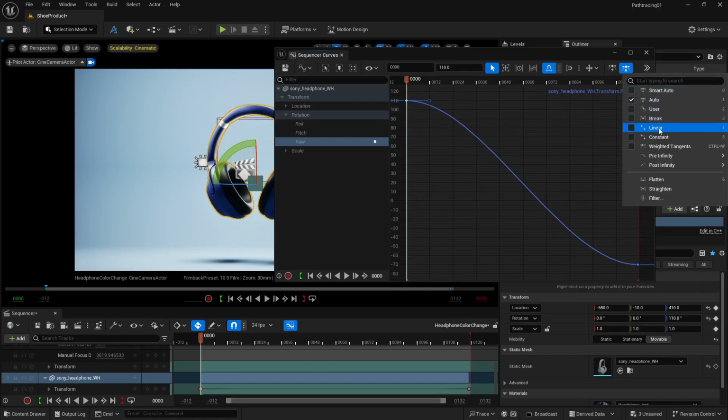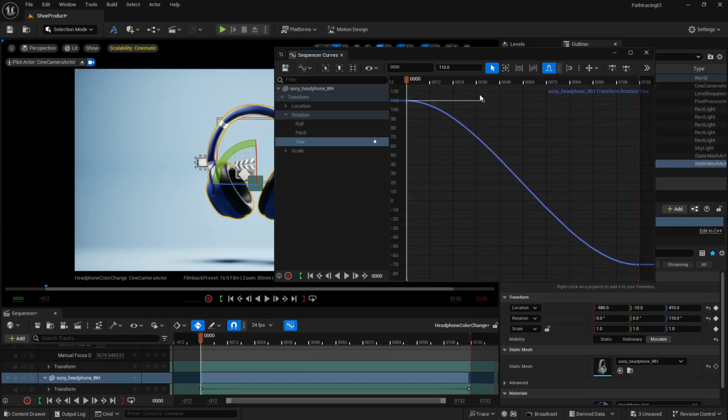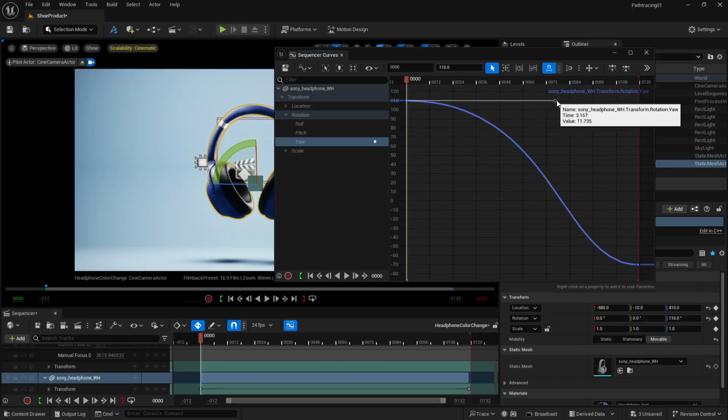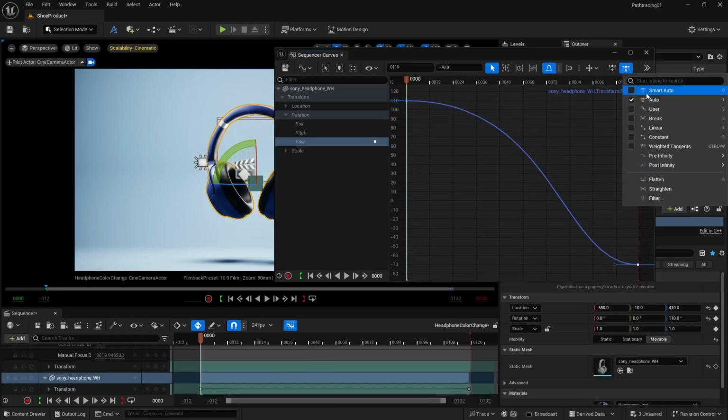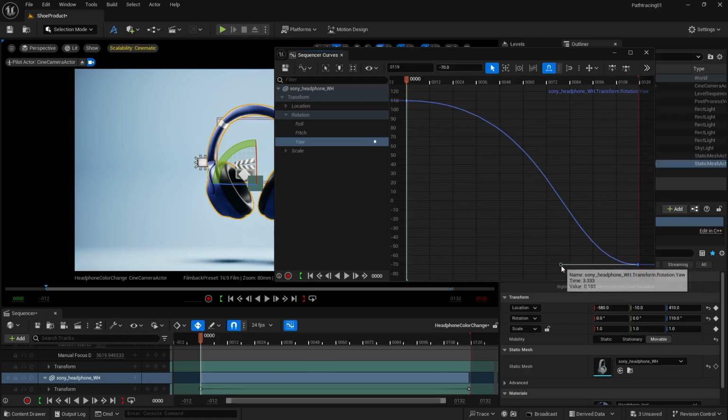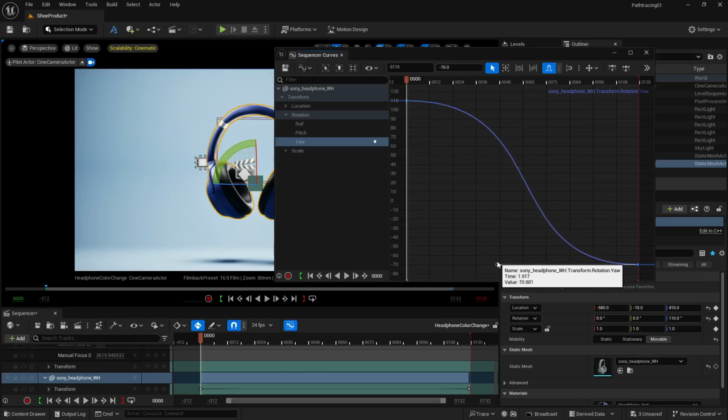You can see we are having a linear, a constant, a weighted tangent. So what is weighted tangents? If I turn this on, now you can see we are getting these tangents here. If I want it to be fast, I can hold the shift key and do something like this here as well. I'm going to make sure that this is also a weighted tangent. Let's select this and do something like this by holding the shift key. So it is going to be a steep drop here and then it is going to settle.